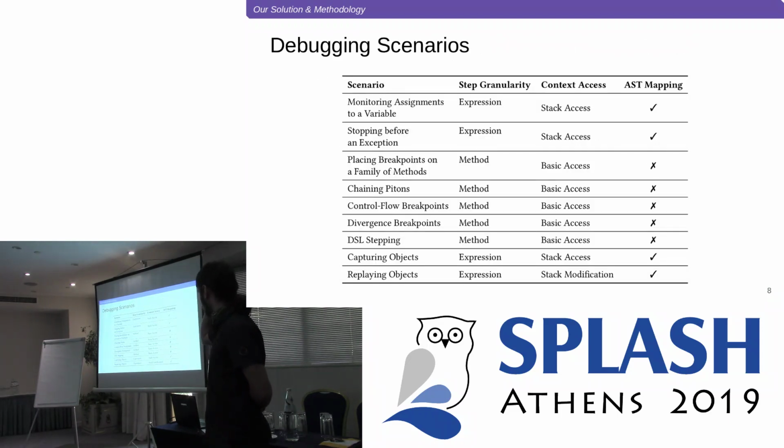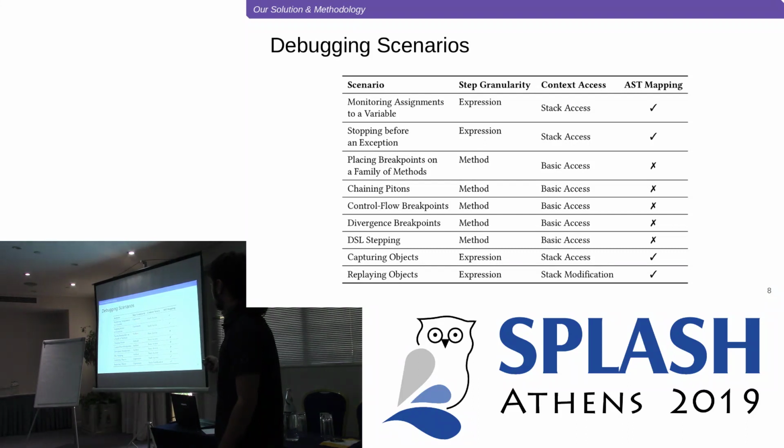OK, so this is the methodology part. Here, without going into detail, we took a set of debugging scenarios of things people do with their debuggers. Some of them are from personal experience, others are from research papers. For each of them, we examined which features they require among the three I listed before. Some of them need very fine-grained granularity. Some of them only need really coarse-grained stepping. Same thing for the context access.